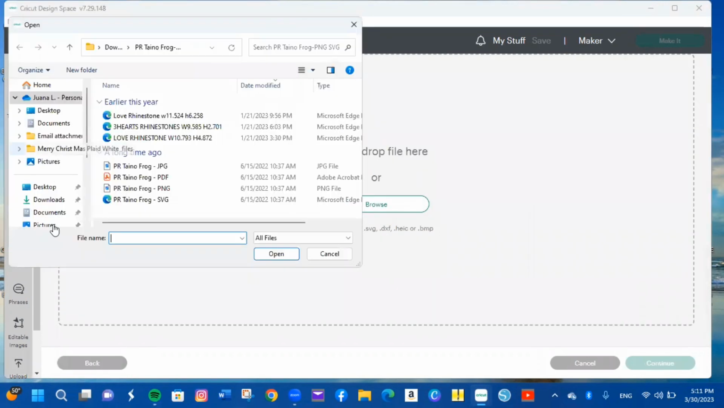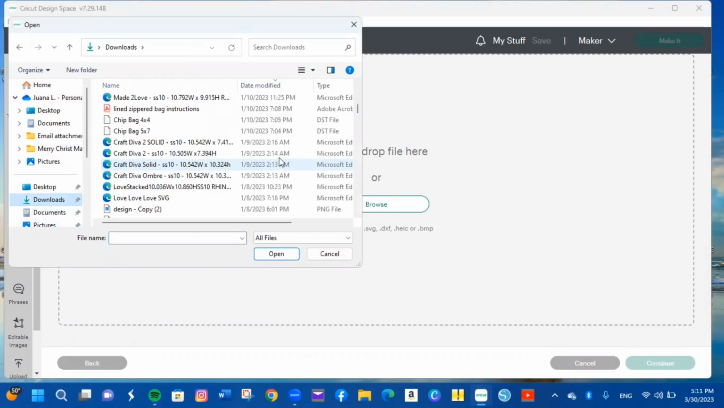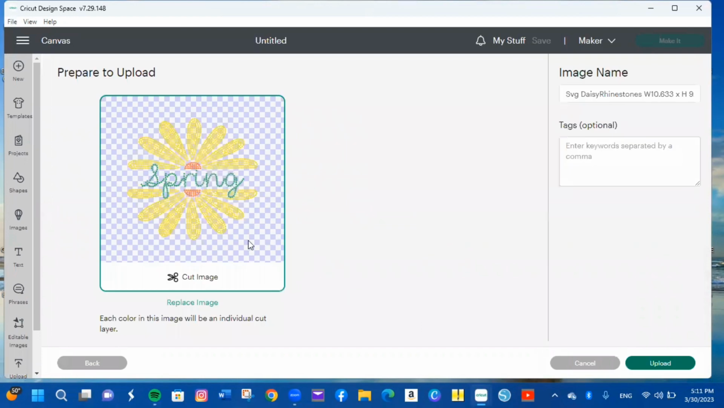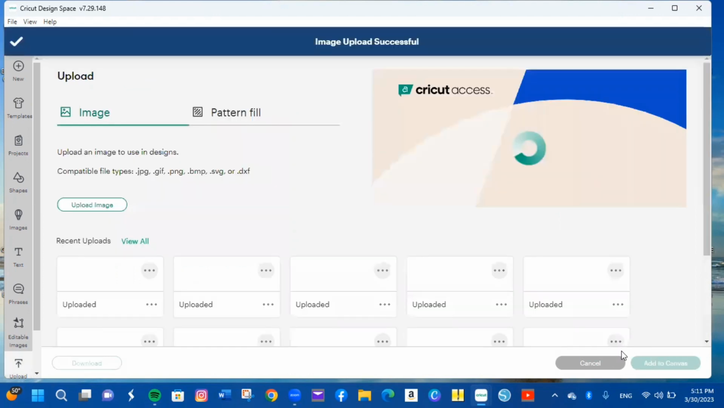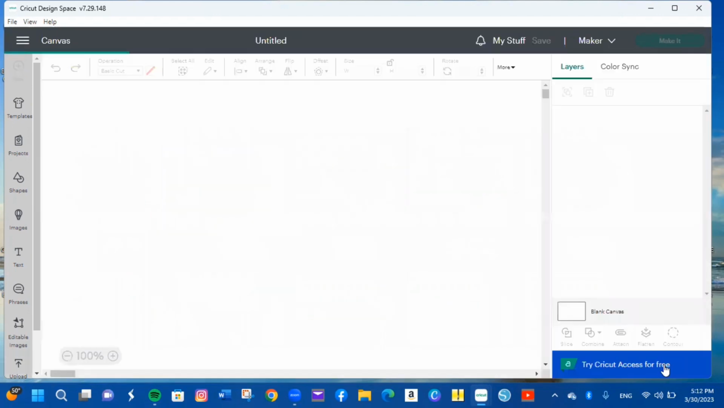I'm going to go to my Downloads. And I'm going to go to the top. And it's right here, SVG Daisy Rhinestones. I'm going to click that. I'm going to open. And it's right here. I'm going to go to the lower right, click Upload. And then you see it here. I'm going to click Add to Canvas on the bottom right.